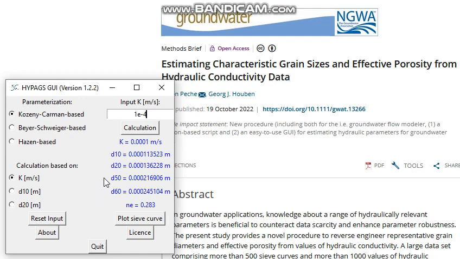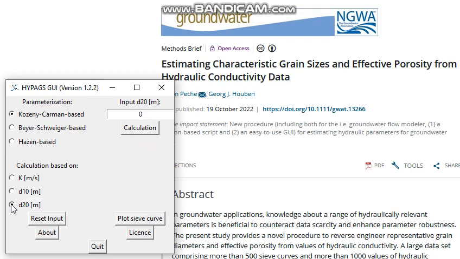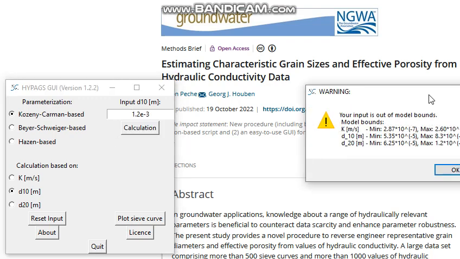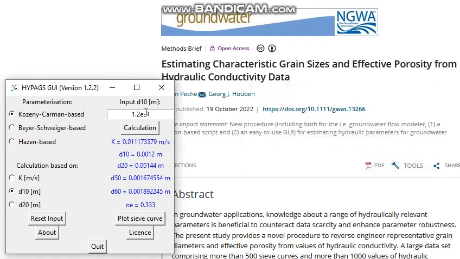Right. You may also obtain a hydraulic conductivity and an effective porosity by means of a single input value of D10 or D20 if you want to. So let's just plug in a value for D10, 3, something like this. Ooh, okay, you see we get a warning here because I'm out of model bounds. I should have chosen a different value. All right, let's say we do this. Okay, then we're in model bounds. So if you have knowledge about a D10 value for your hydraulic calculations and you want to estimate a hydraulic conductivity and an effective porosity, for example, then you may use this setup to estimate those two values.